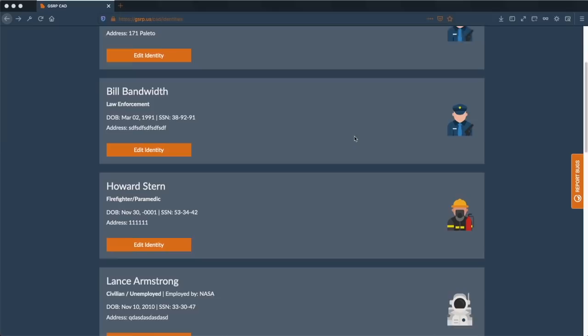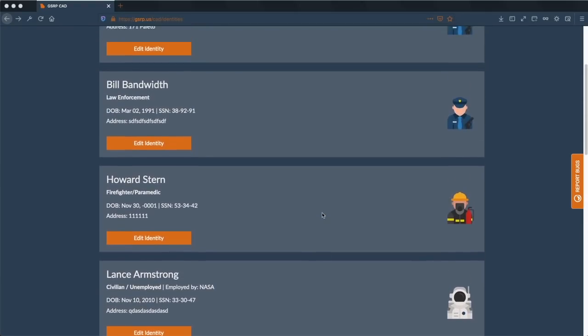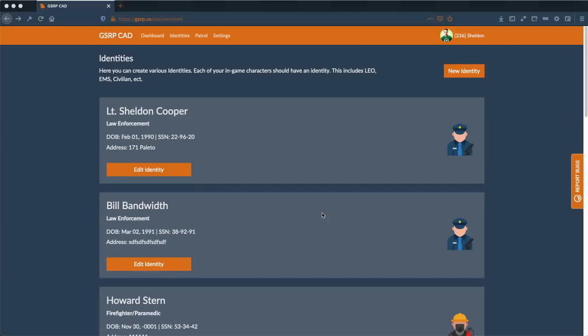Alright, now we've got that created, we can scroll down here and we can see it's right there. So that's it for the identity screen. Pretty basic functionality. We tried to keep it as simple as possible at this time. Again, this is mainly a base to build upon, and we are still in beta, so lots of features to come. Alright, we're going to go ahead and move on to Patrol.